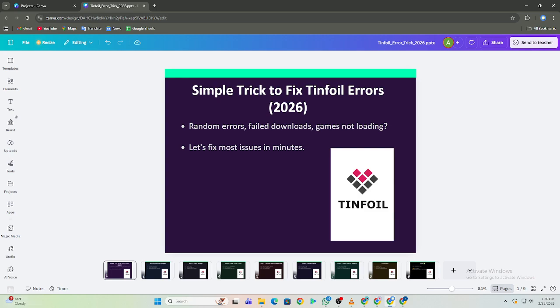Hey everyone! So if your Tinfoil app keeps throwing random errors, downloads fail, or games just refuse to load, you're not alone. In this video, I'll show you a simple trick that fixes most Tinfoil errors in 2026. And honestly, it only takes a few minutes.